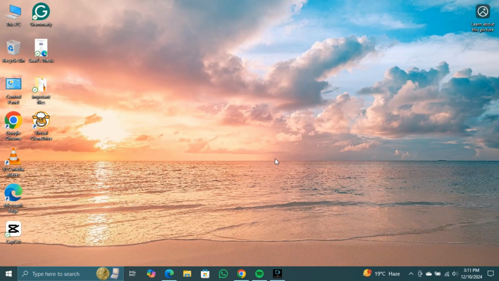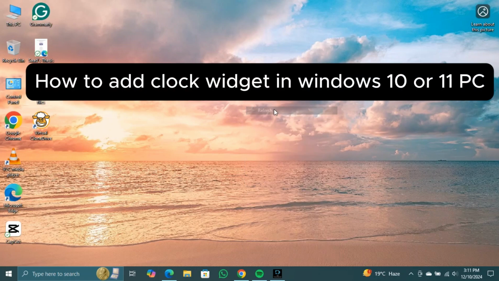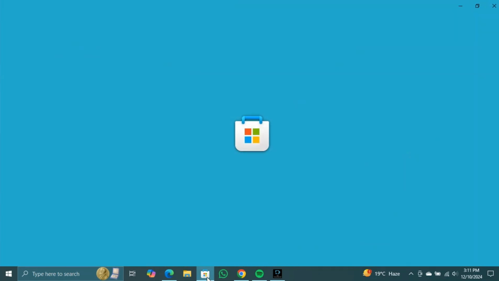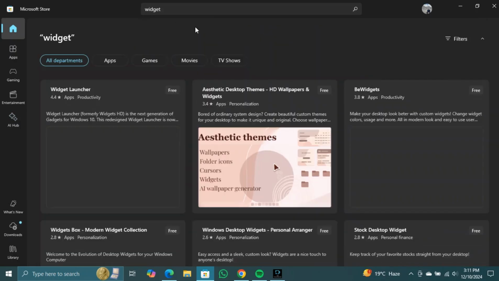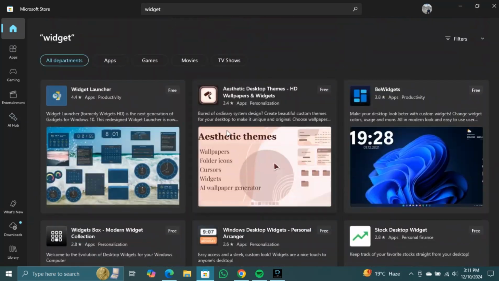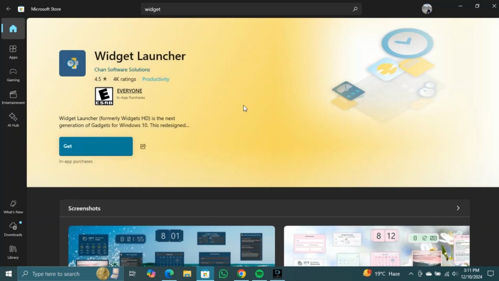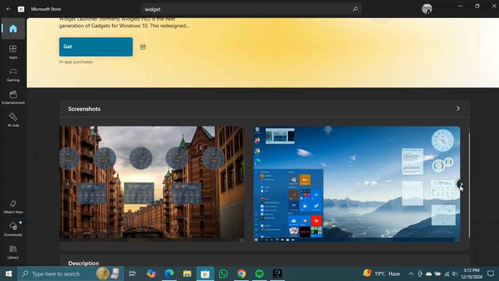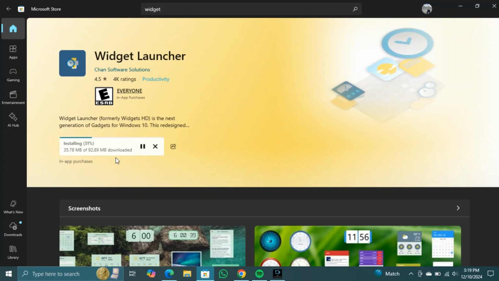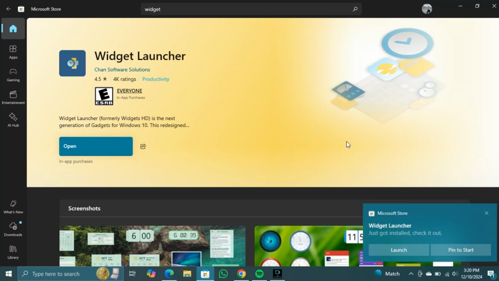In today's video, I'll show you how to add a clock widget to your Windows 10 or 11 desktop. Super easy, so let's dive right in. First, open the Microsoft Store and search for widgets. Here are lots of apps you can download, any one as you like. Once downloaded, open the app.